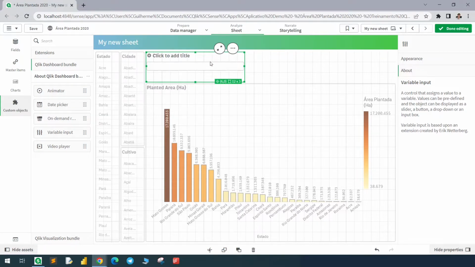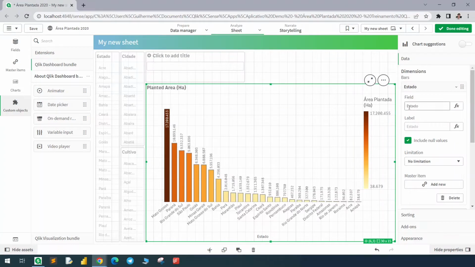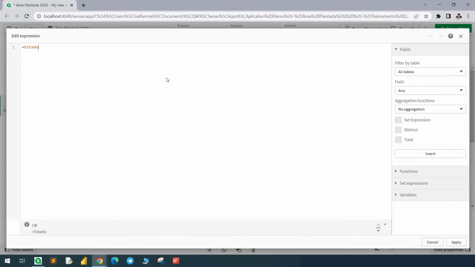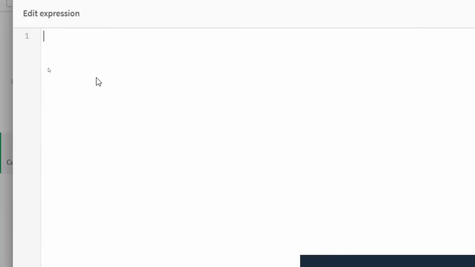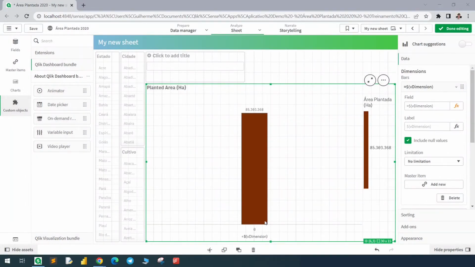Before setting up this object, let's go back to our bar chart. And as you can see, I have the state field in the dimension. So I will change this to our variable. So dollar sign, open parenthesis, vDimension, which is the name of my variable, and apply. Since the variable value is 0, it's bringing the 0 value in here. But now we're going to change and list the columns and fields that we want to place in here.